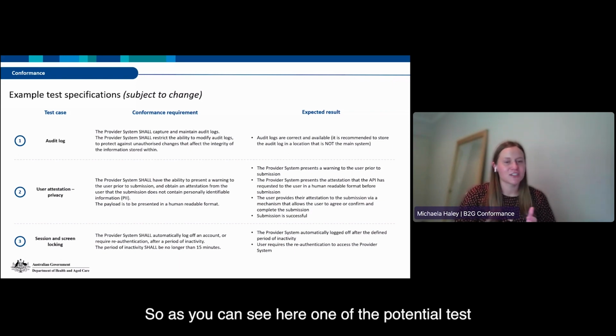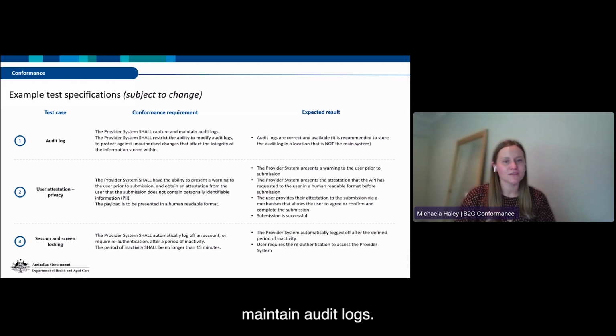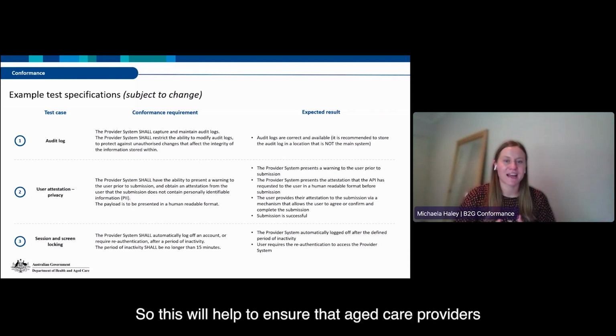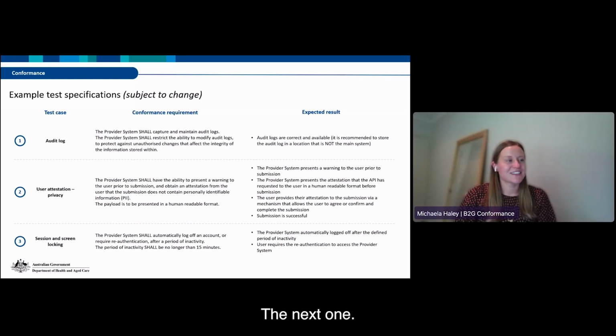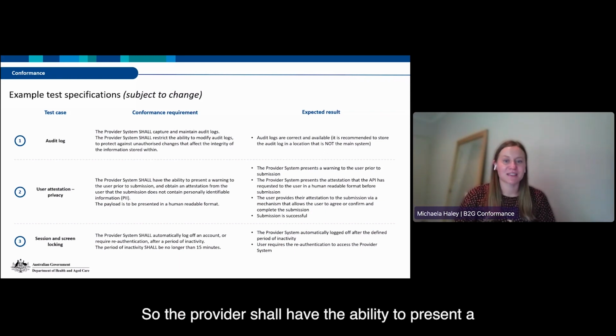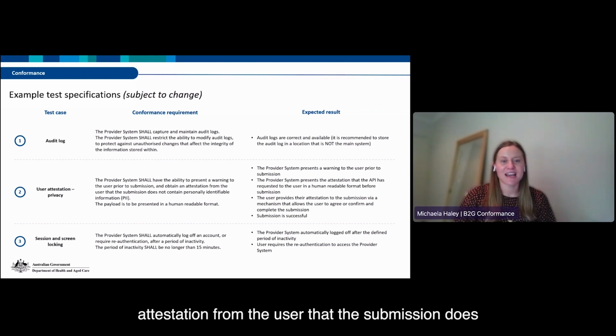As you can see here, one of the potential test specifications is that the provider shall capture and maintain audit logs. This will help to ensure that aged care providers have a history of data shared with the department. The next one: the provider shall have the ability to present a warning to the user prior to submission and obtain an attestation from the user that the submission does not contain personally identifiable information.